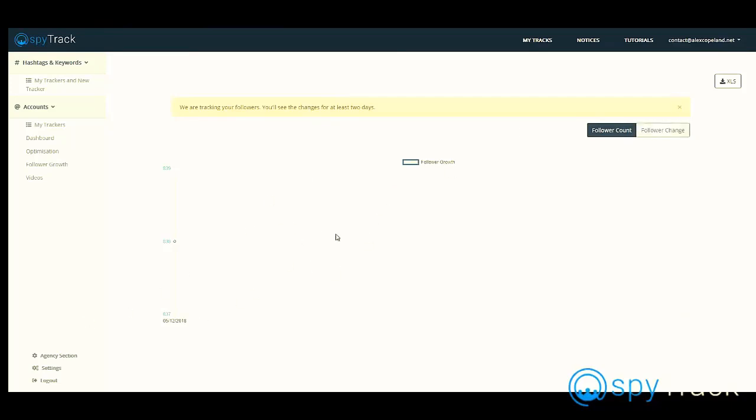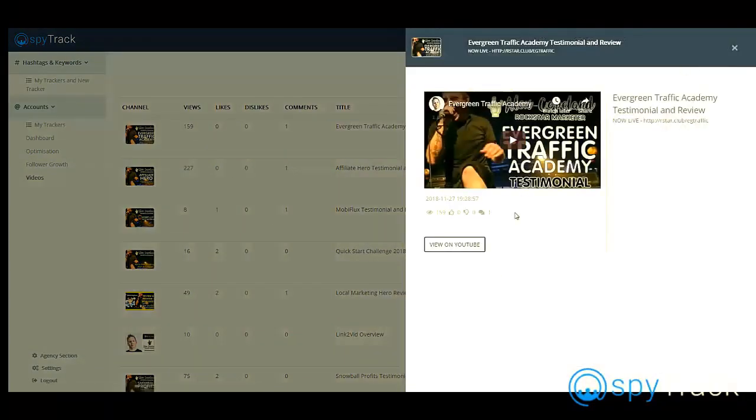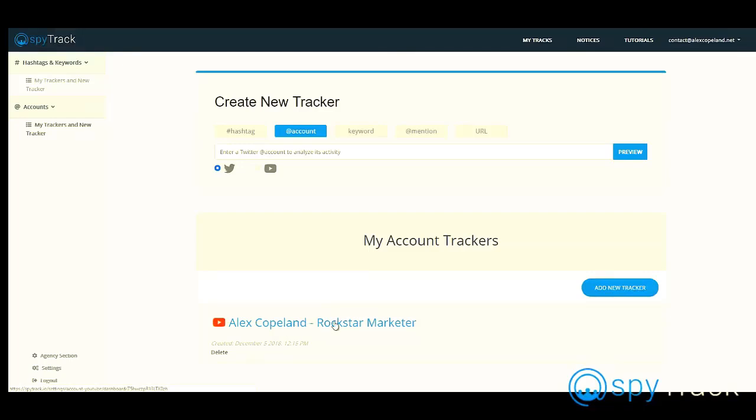This will show you your follower account and how it's growing, and the follower change will show you exactly what the changes have been. You can then click on videos and see the videos inside that account. Now if you want to, you can click on this and then you can watch it within here, or you can view it on YouTube. It also gives you the different stats, and it gives you the descriptions and the headlines. As you can see, when you go back to the accounts, it's added it just here.